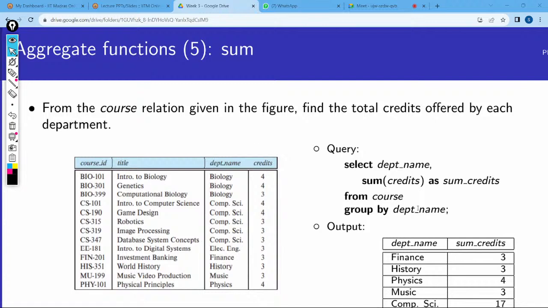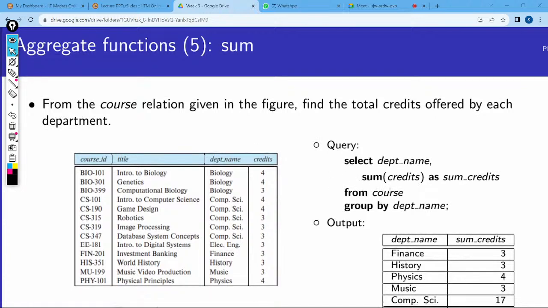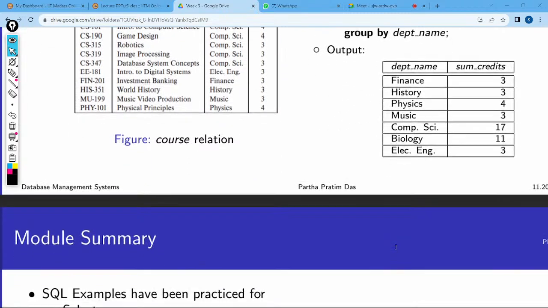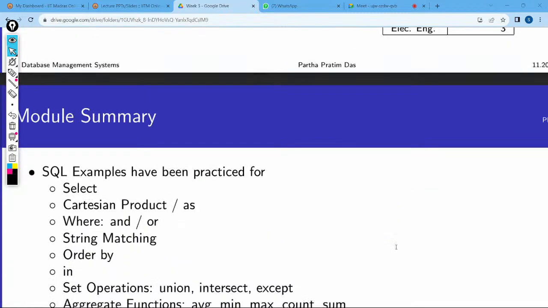Sum credits. So finance has three credits. Computer science has four, four, three, three, three, so 3, 3, 4, 10, 17 credits. Yes. Okay, so this is the module summary. We have completed the module.